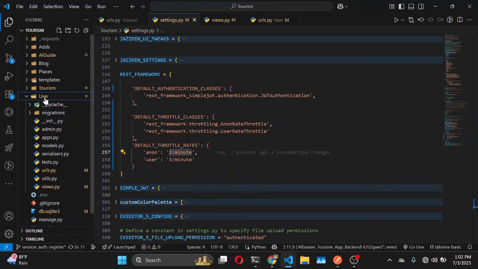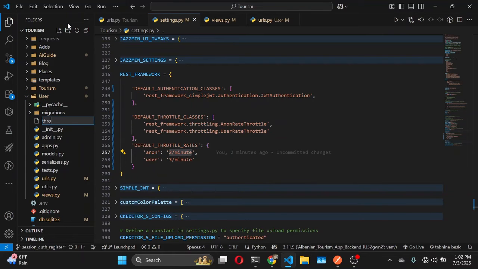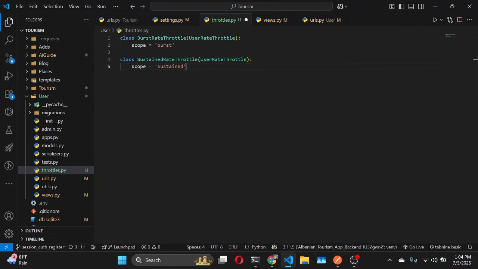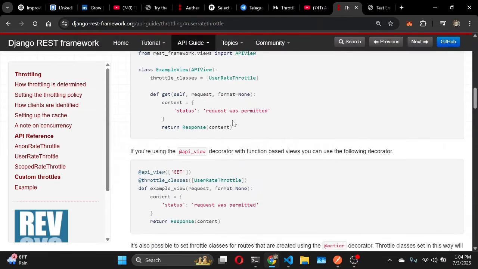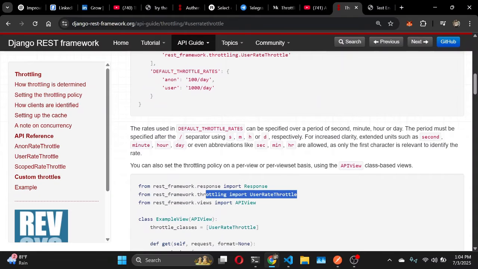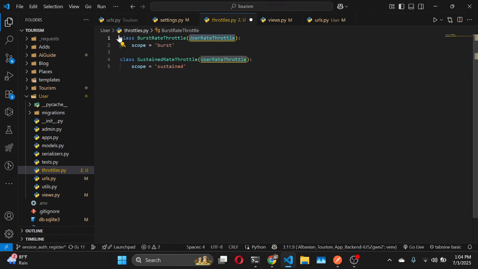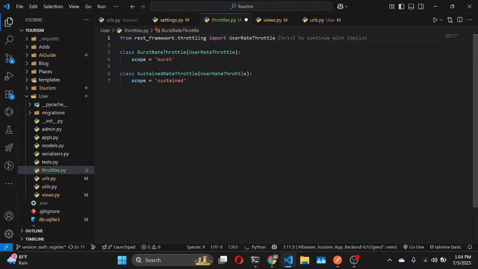And inside my user app, I am going to create a new file and call it throttles.py. So what I will then do is paste this into the file. Now notice that we haven't made this import. So I will head back to the documentation and scroll to where it is imported. So from rest_framework.throttling import UserRateThrottle. I will copy that and then paste it at the top.